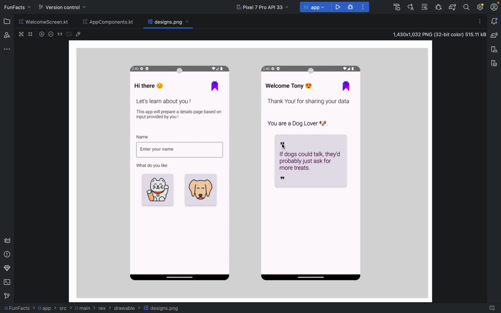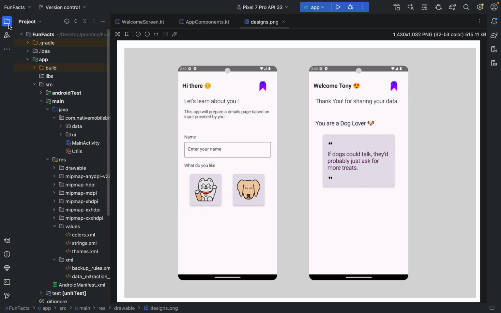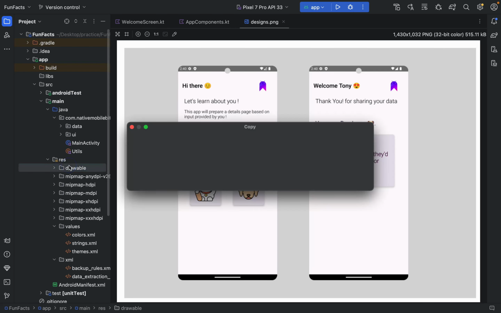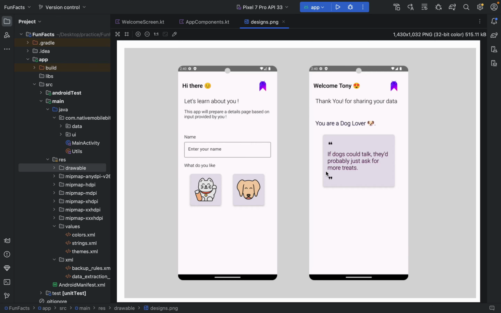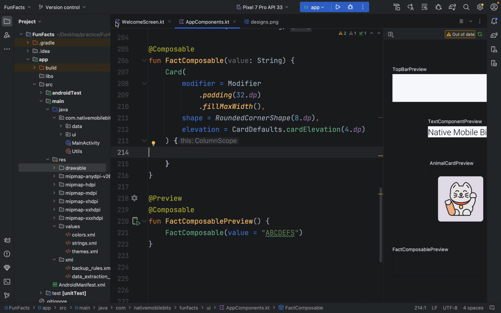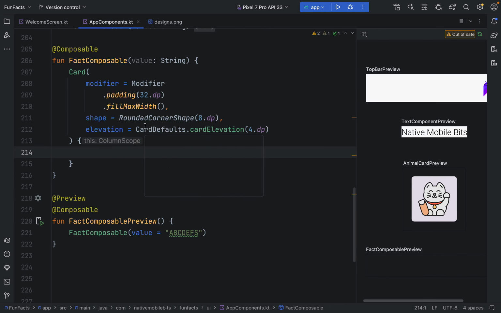Now for this quotation symbol, I have one image. We can paste that inside drawable. Okay, so this is the image we have. To this composable, we can break down like this. We have one image, we have one text, then again we have one image. So we can use one column because all of these composable items are in one vertical fashion, right? So let's use one column composable inside our card.